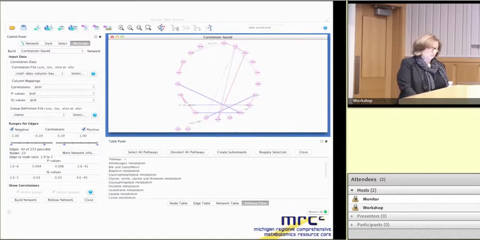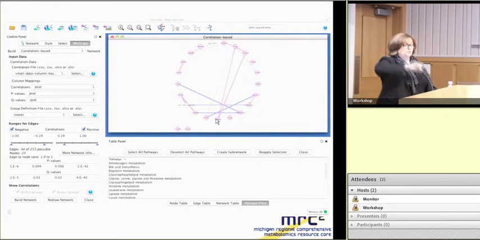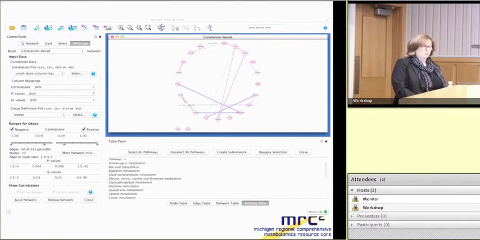And if you remember, I previously had a fully connected network. And now I have two outliers that are not connected to anything, just because the correlations of these two to the rest of the network were not sufficiently strong to meet my cutoff criteria. That's the visualization in the next MetScape modules that we're working on right now. And I think we're getting close to the point where we can let people play with it and test it.